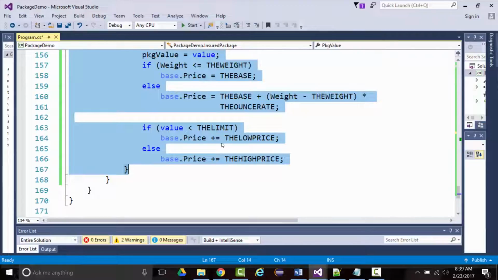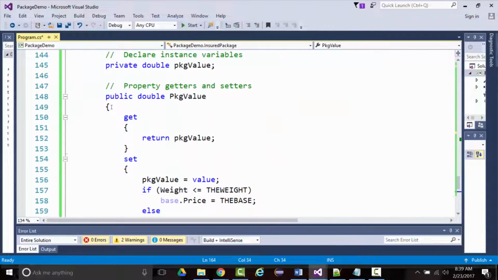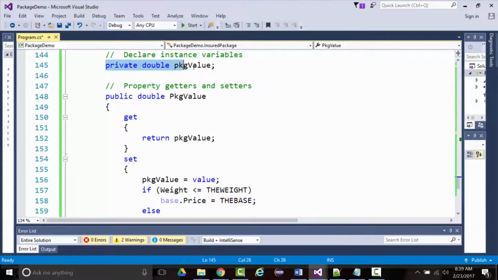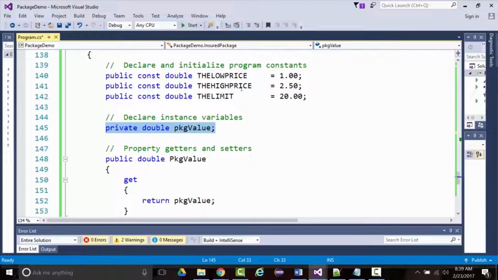All right? But we have to come in here and add our own package value. So that's the only variable that we have in here. But that variable depends on, all right, so the low price is the least amount of insurance, the high price is the most amount of insurance, and the limit is where we cut it off. So again, less than or equal to 20, it's the low price. Greater than 20, it's the high price.